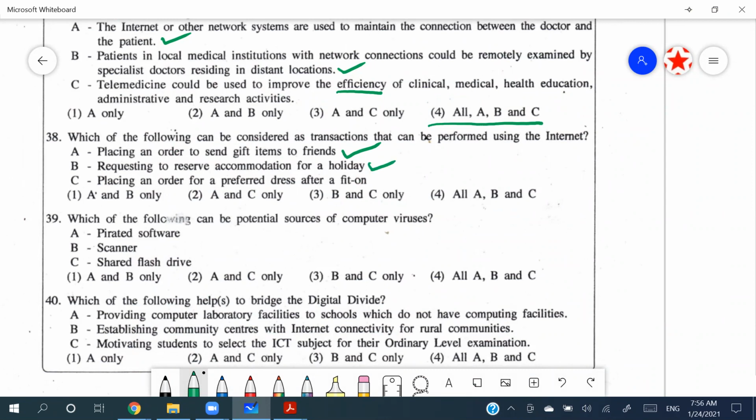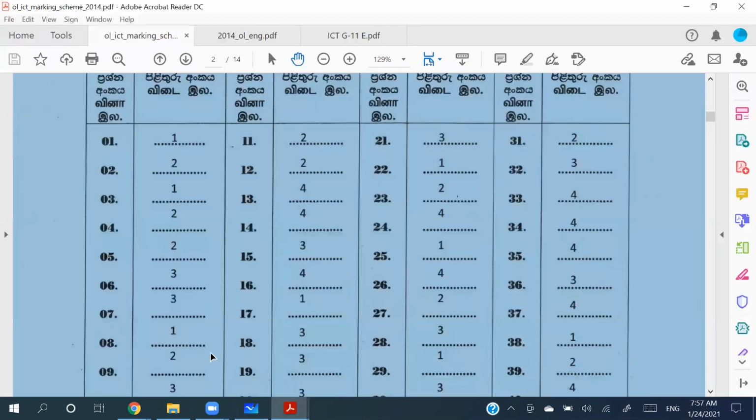those days are available to spend the holiday, and we can do the pencil booking and all these things. C, placing an order for a preferred dress after a fit-on, that is where the statement breaks. After a fit-on, no, we can't do the fit-on when we are buying things on the internet. So it is wrong. So the answer is going to be A and B. So for 38, it is going to be the first one.